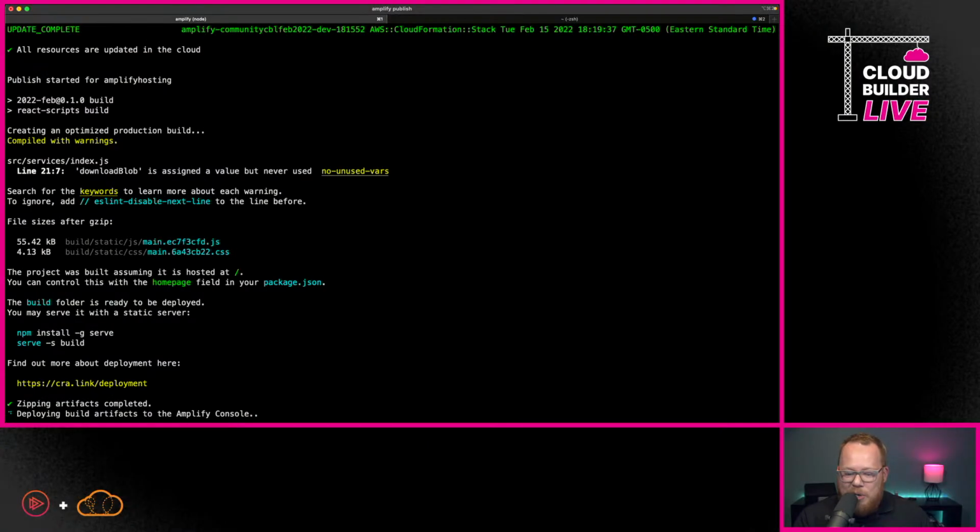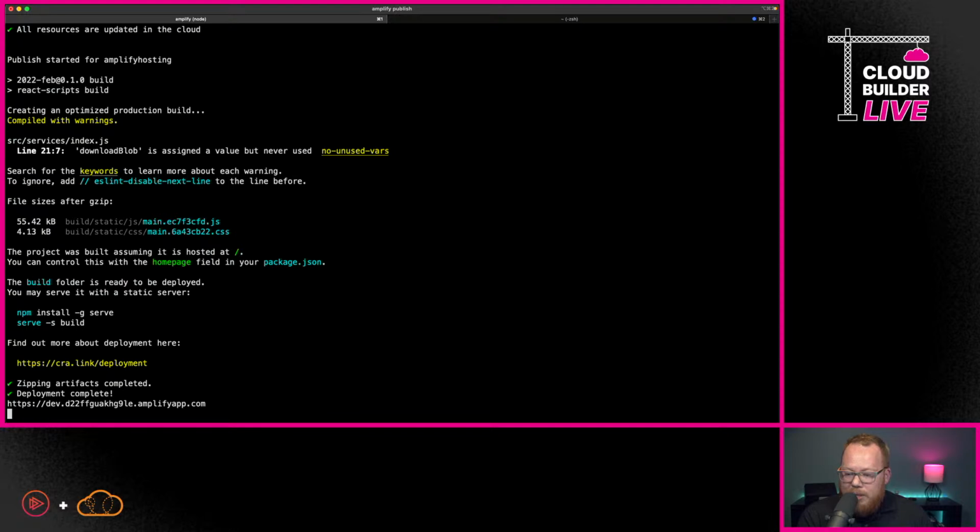Now, it knows about the React application, so it knows that it needs to build that React application before it actually pushes it out and deploys it. So it's actually going through and doing that now. As a matter of fact, if I switch back over here to where you can see the terminal, you can see it actually just finished building, and it's going through the deployment process. Once it's done with the deployment process, we can see here that it actually gives us a URL.